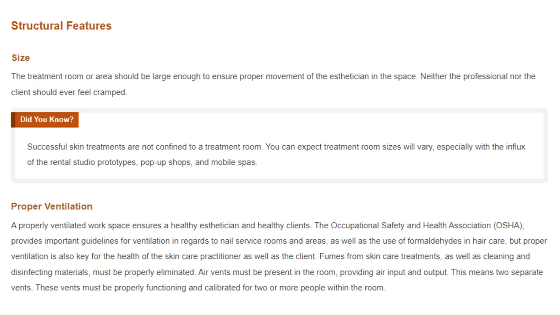Air vents must be present in the room, providing air input and output. This means 2 separate vents. These vents must be properly functioning and calibrated for 2 or more people within the room.